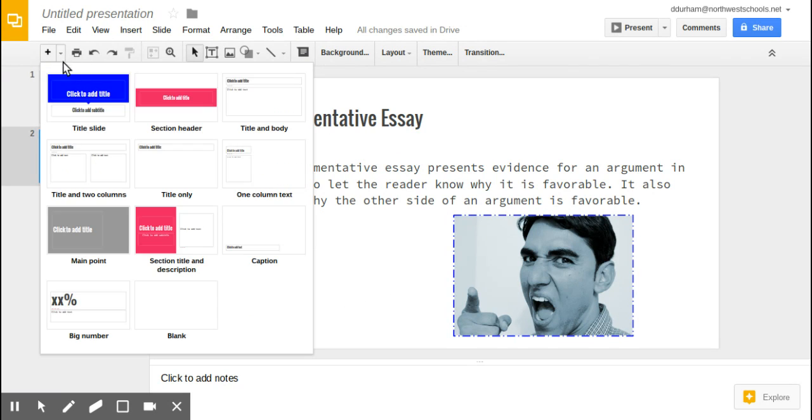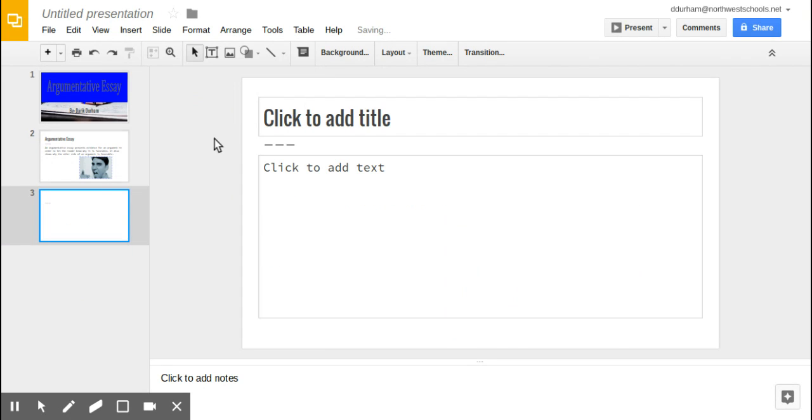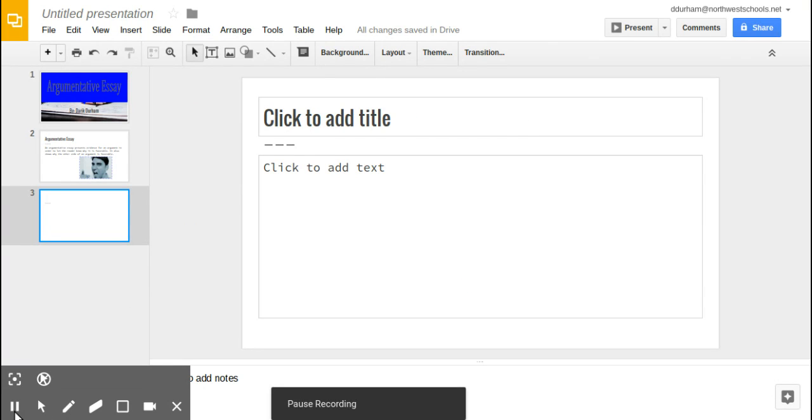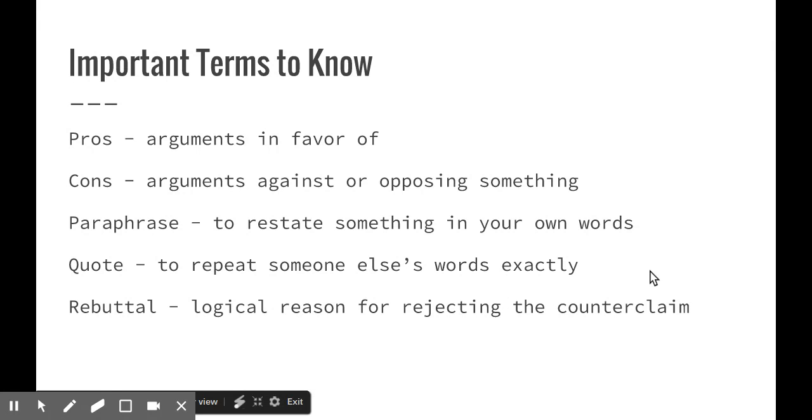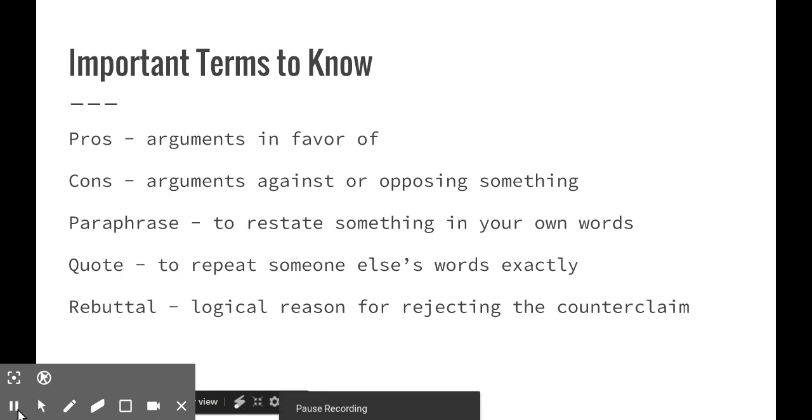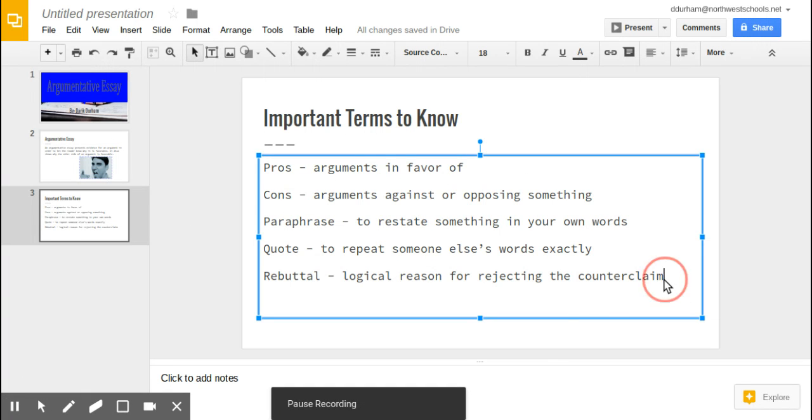Let's go ahead and put in another one. Another title and body. I'll put in the information for you to type in yourself. All right, so here's the information to type in. This is just important terms to know about argumentative essays. So type that in. Now we're going to do just a little bit of formatting.